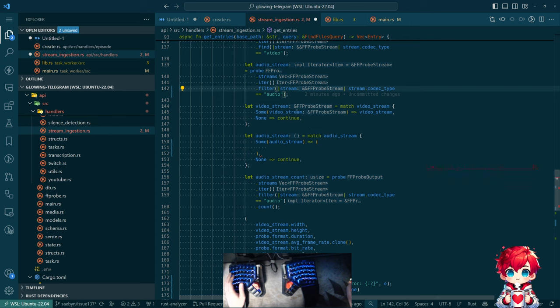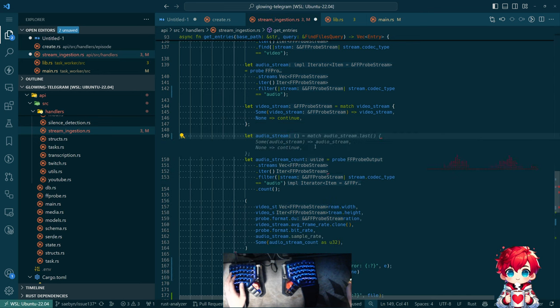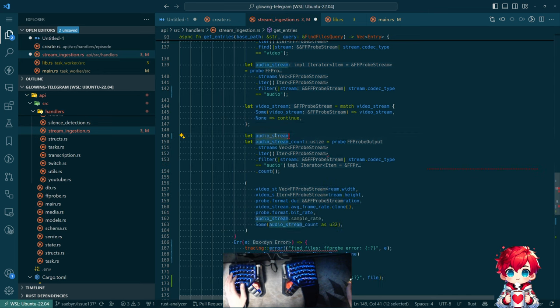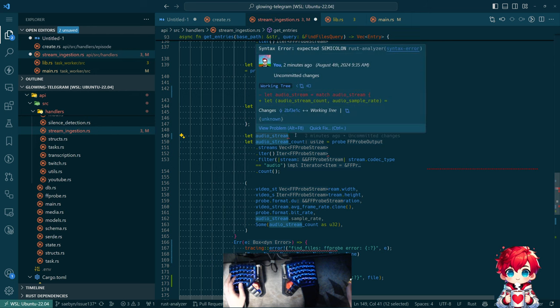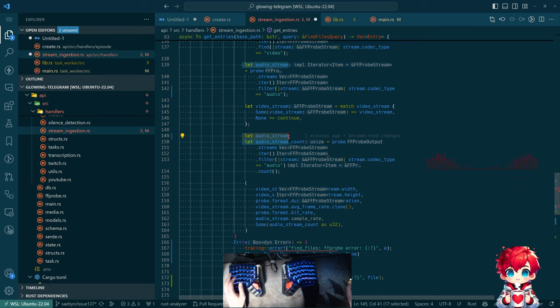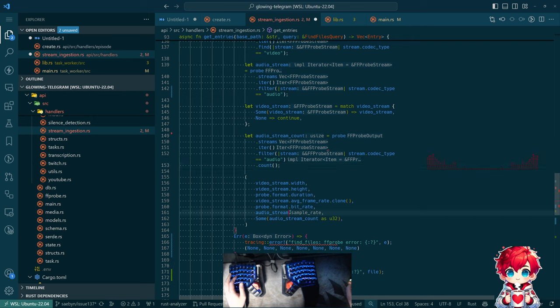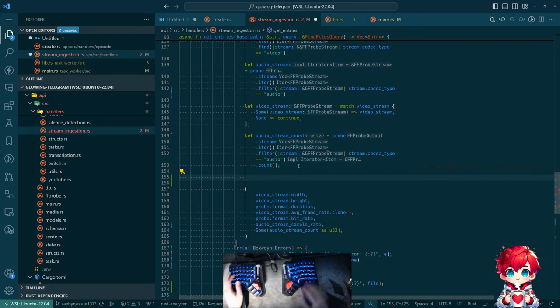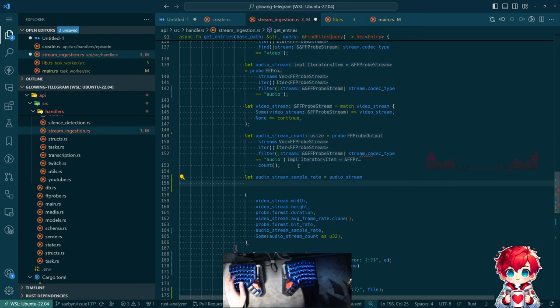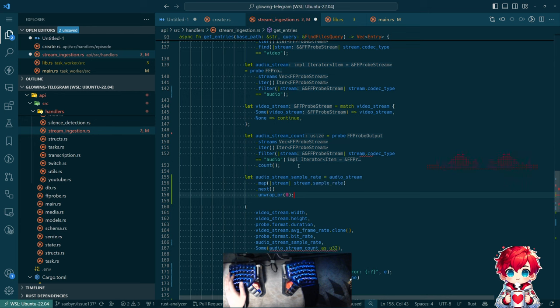And then this around. Okay, yeah. So this can stay the same. And then what I want to do is I want to have audio stream sample rate, that I'll calculate by attempting to get the first one and getting the rate, or at zero.